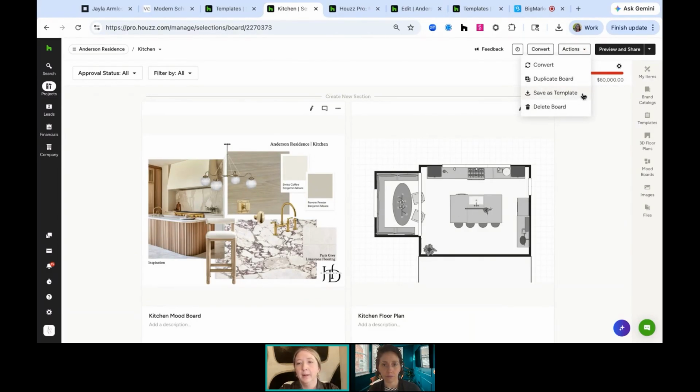The one that I want to point out right now is saving as a template. So if you do have a really great board that you do want to repeat, right, you can save that as a template and then reuse that in the future. And then preview and share, we'll dive into when we talk a little bit more about the actual client experience.